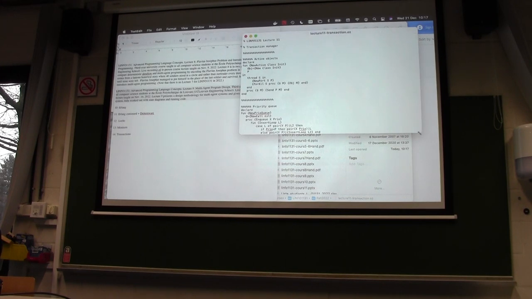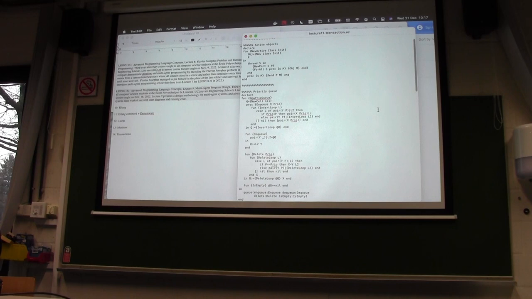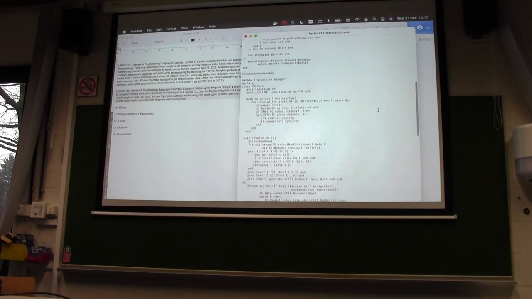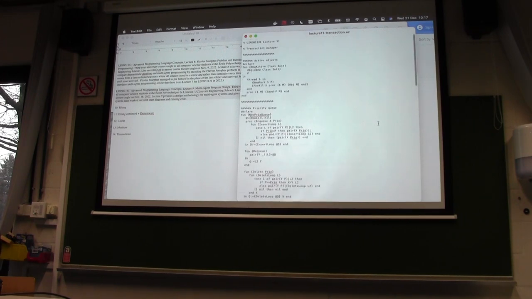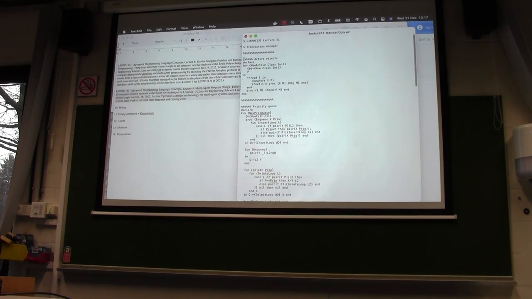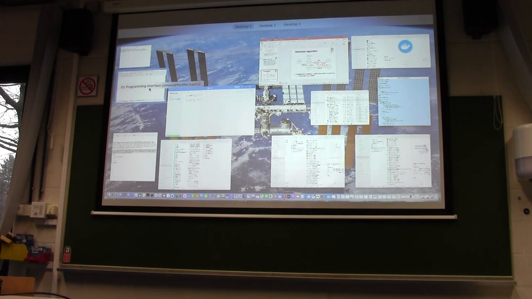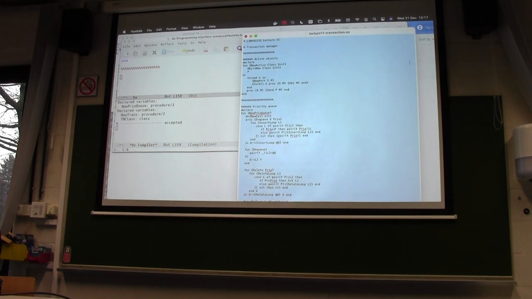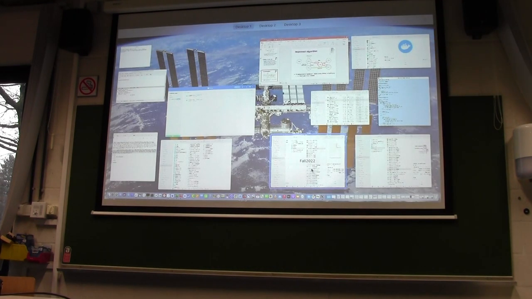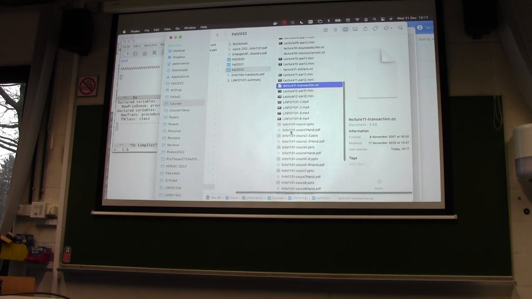The transaction manager is using active objects. It's using a priority queue. And here's the actual transaction manager. See, it's a nice bit of code here. So let me get it all and compile it. Okay. So I've compiled it now. Now let me just show you an example of it.